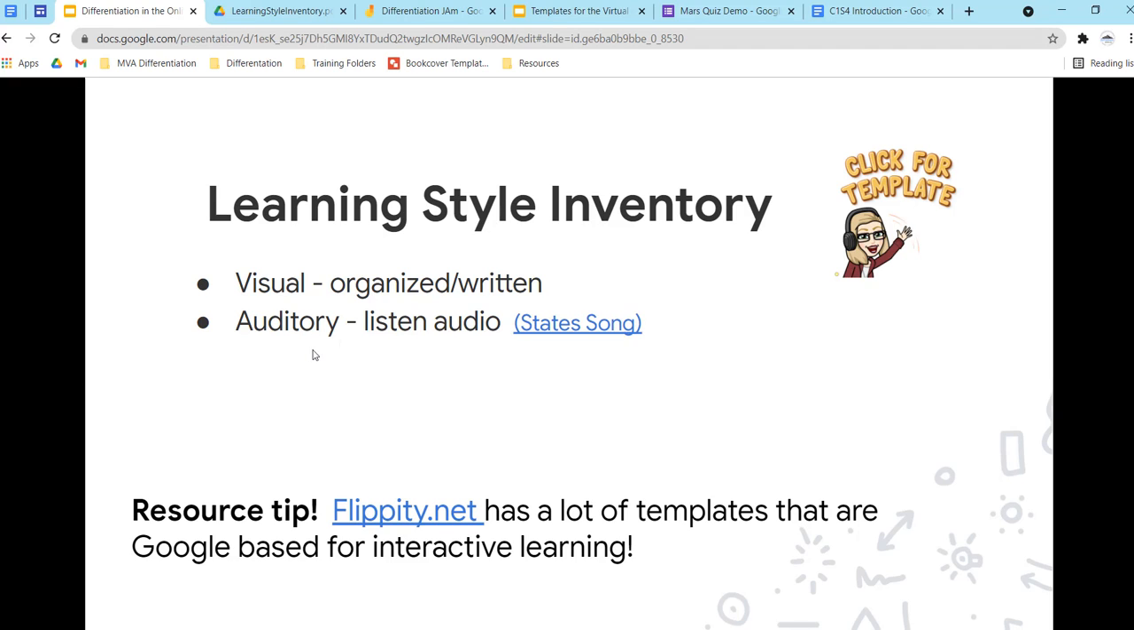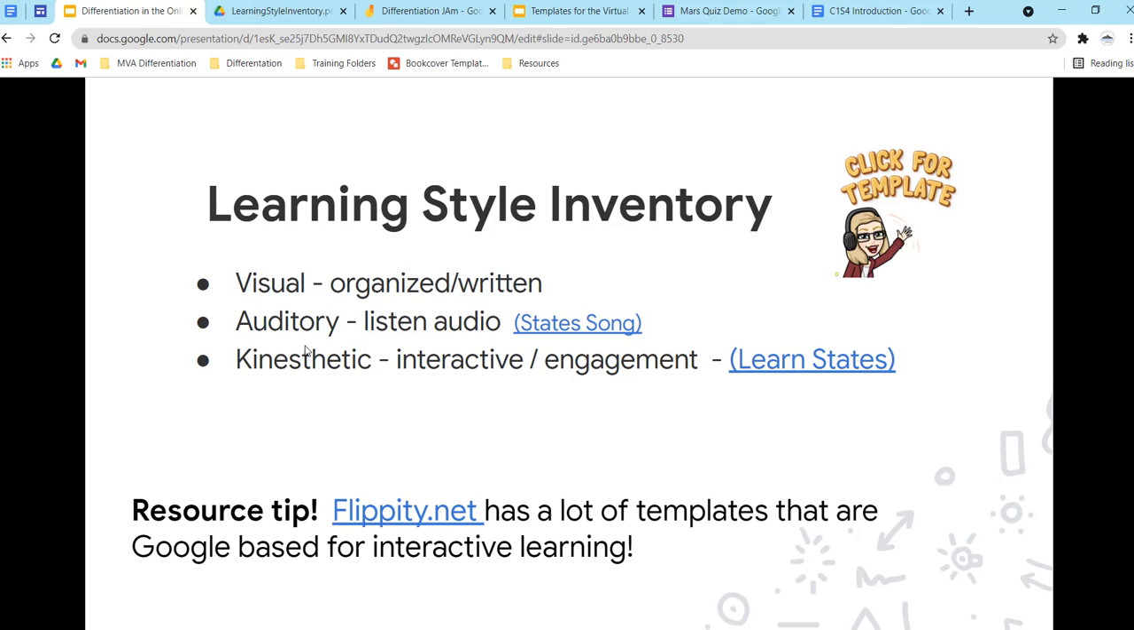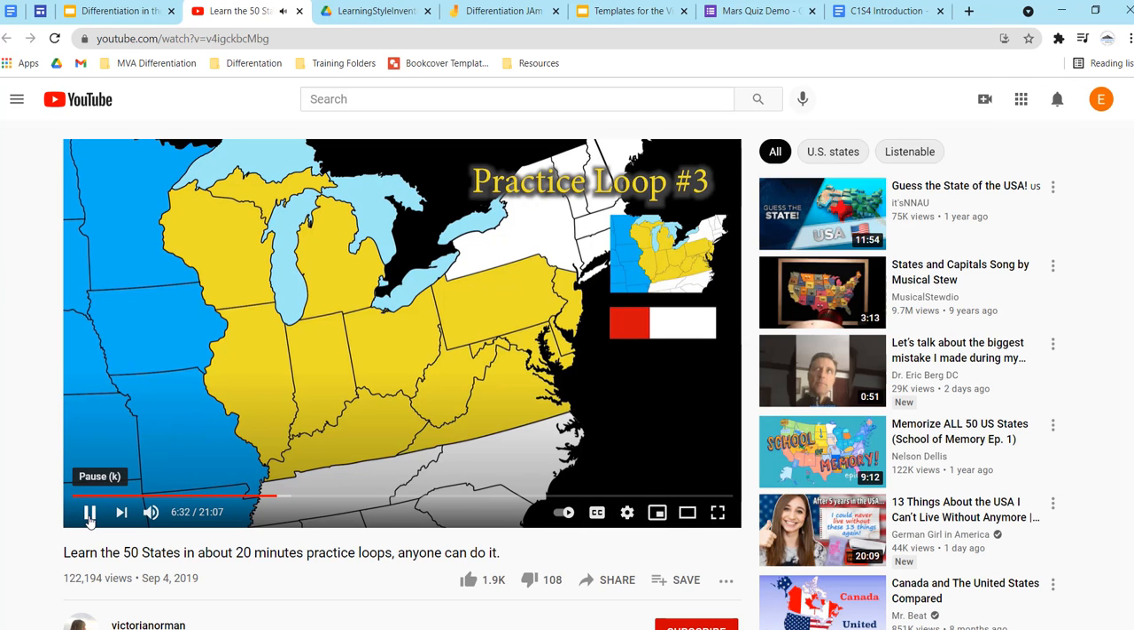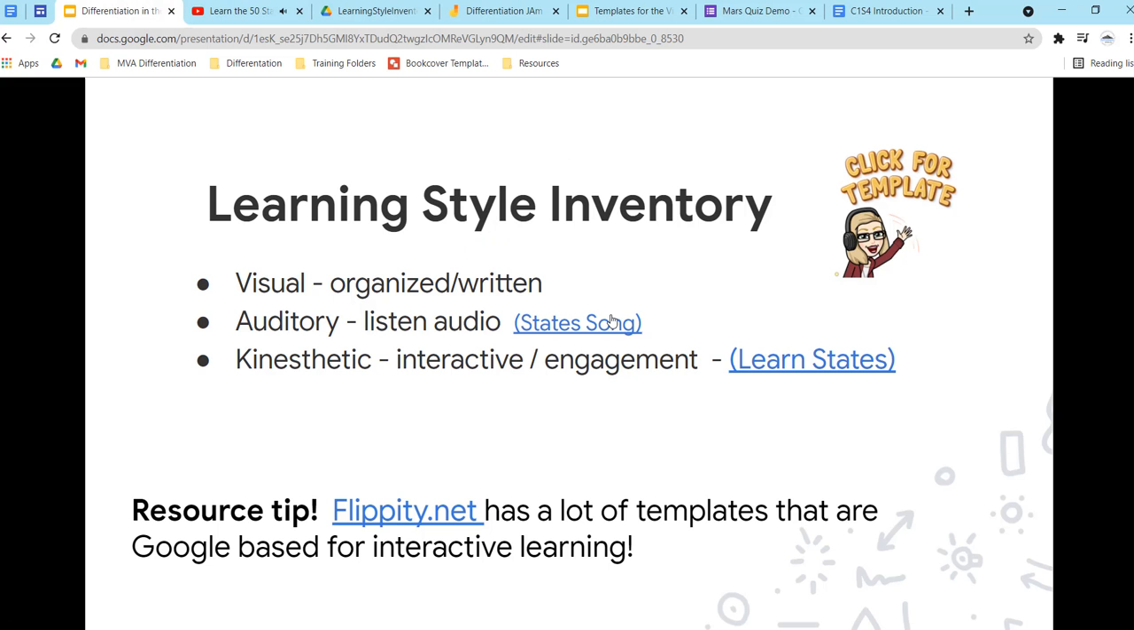So then you've got your auditory, so they like to listen, learn by listening, and kinesthetic, they like to be engaged. So I just look at it this way: try to tap into all these three things whenever you're doing anything. And I'll show you some examples of that in just a minute. But here's one, like, okay, we have to learn our states, so I'll find a song. You provide some auditory things for students. And we're going to tap into what that looks like in different ways as well.